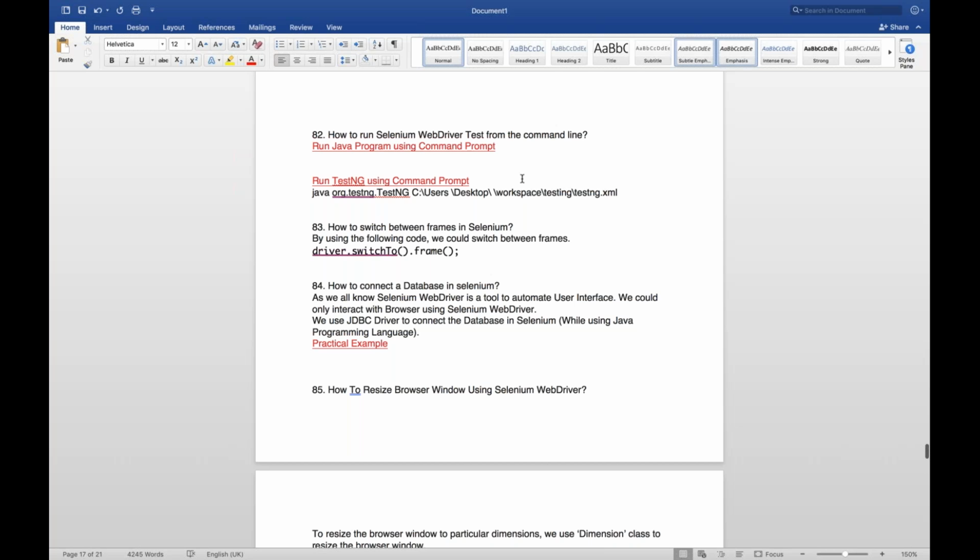How will you run the Selenium WebDriver test from the command line? Selenium WebDriver test from the command line, simple.